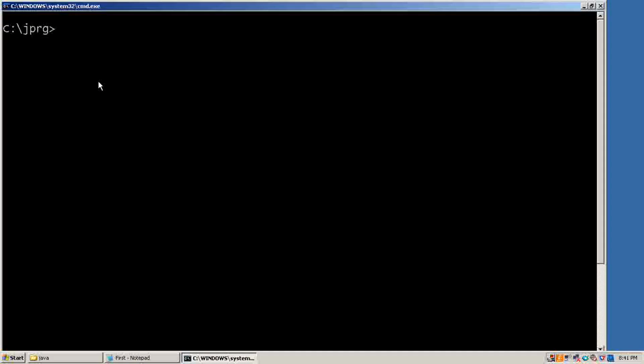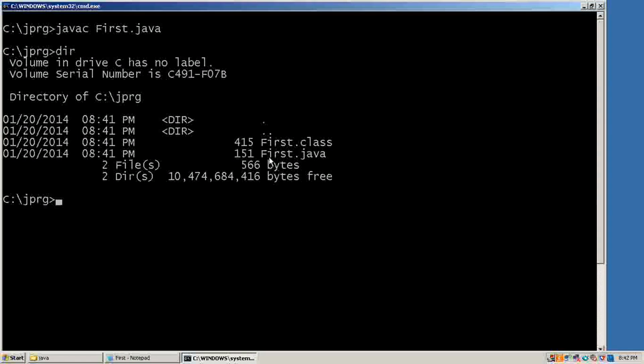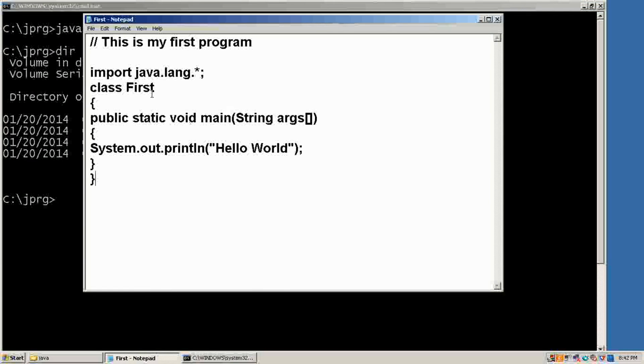Now in order to compile, open the command prompt and go to the directory in which the program is saved. Then type the command javac, and the name of the source program is first.java. As I said, whenever we compile the Java program, the Java compiler generates a .class file. Now we can see first.java and first.class. It generates the .class file not with the program name, but with the class name.